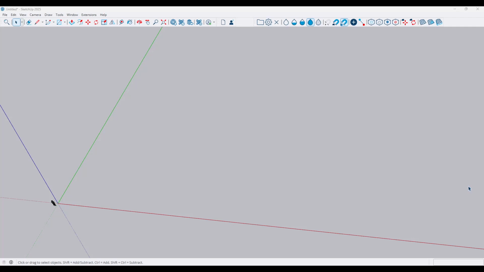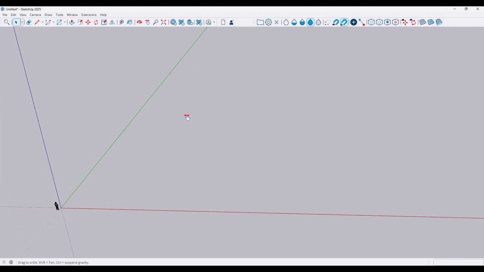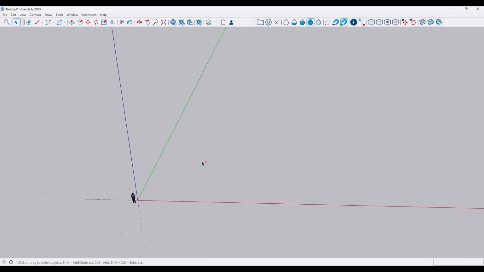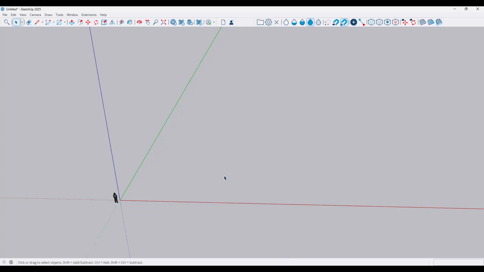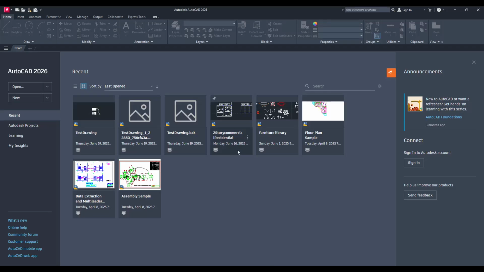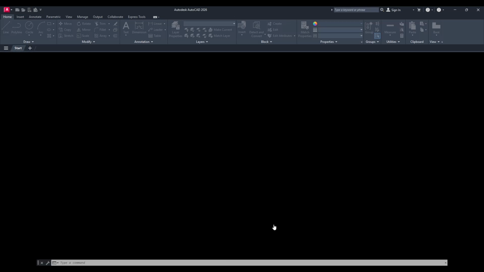In today's video, I'm going to teach you how to import an AutoCAD plan into SketchUp, a handy skill that combines the precision of AutoCAD with the versatile 3D modeling capabilities of SketchUp. To get started, you will first need to have your AutoCAD file ready to go. Once you've ensured that everything is prepared, let's dive right into the process.